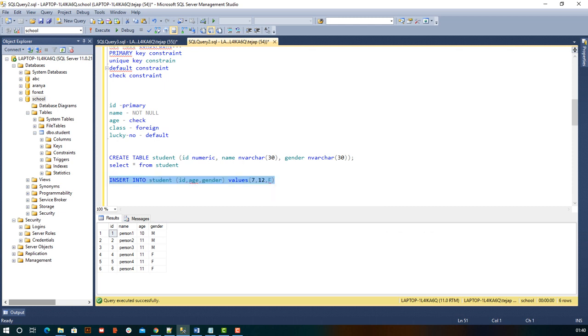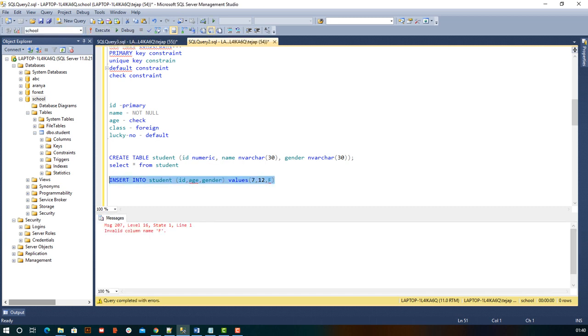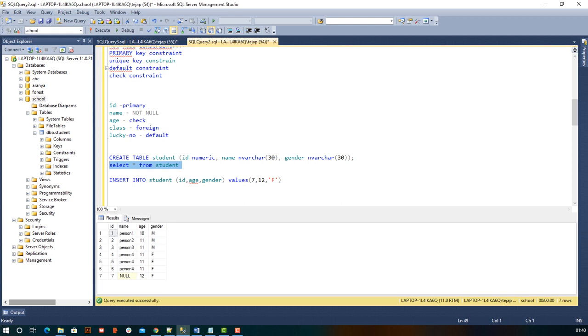If we execute this, we get an invalid column error. That is a varchar, so we should write it under a single quote. Now if we execute, we can see that for name we are going to get null. Now let's try to fetch all the records. If you can see, since we didn't give anything for name, we are getting null.